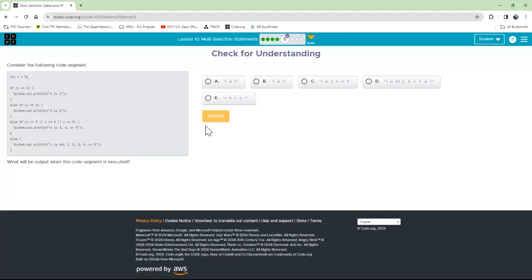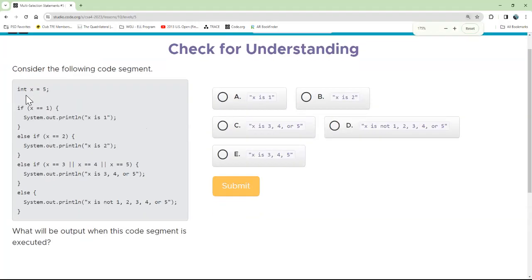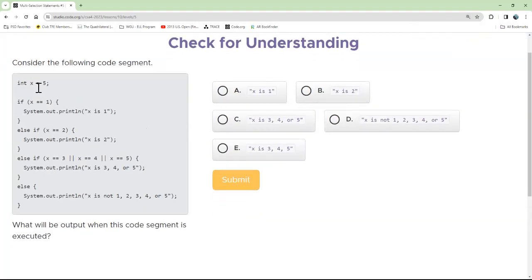In this case, what do we got? So we got int x equals 5. First off, I start with x is equal to 5. So what they want you to do for this check for understanding, similar to what the AP exam question might ask you, is knowing that x is declared as an integer with a value of 5, work through the code. Is x equal to 1? No. So that returns false. I'm going to go to the else if. Is x equal to 2? No. So return false and go to the next line. We have another else if. Is x equal to 3, 4, or 5? It absolutely is. Now execute that line which says x is 3, 4, or 5.